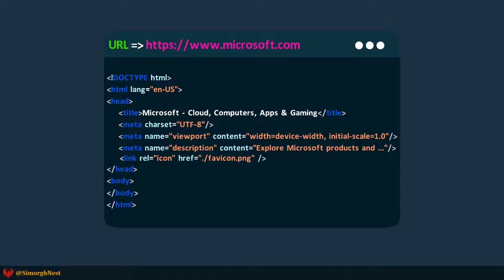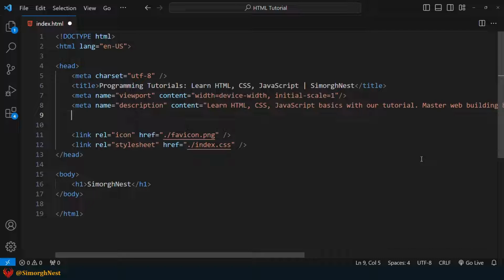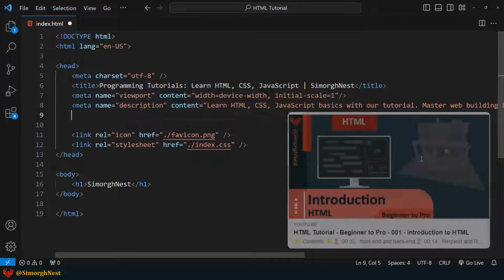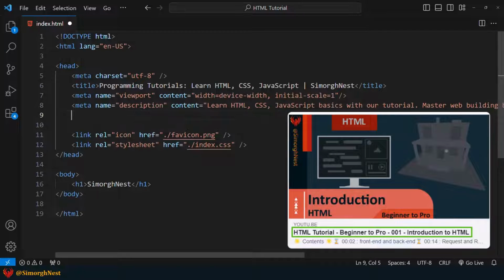Let's explain the basic Open Graph tags one by one. Let's start with the OG title. The OG title tag tells social media platforms what title to show when our link is shared.